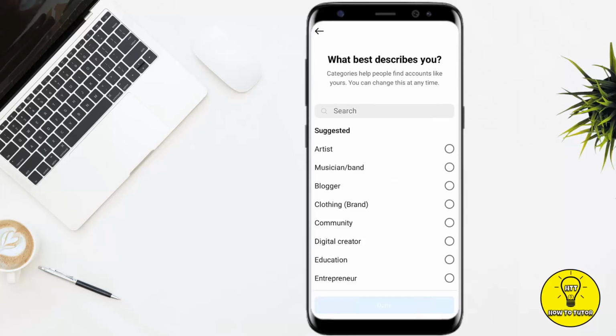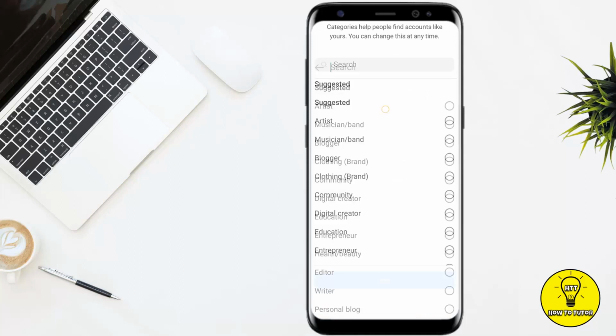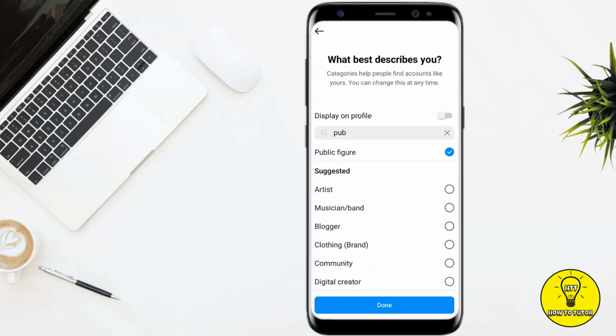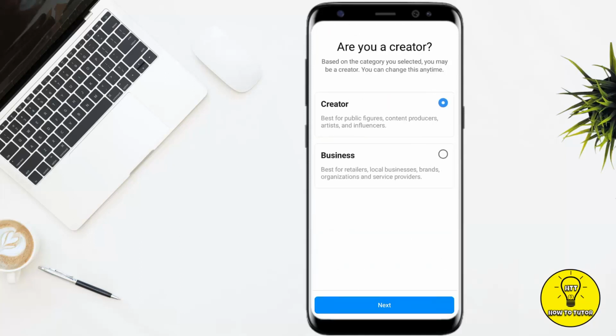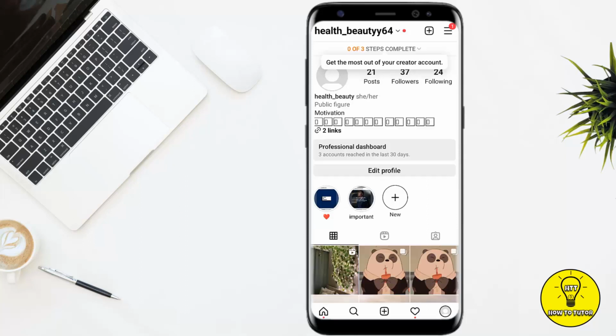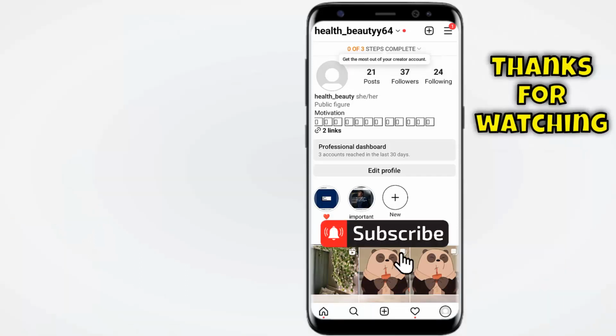From here you have to search category, search for public figure, and click on done. It will take a couple of seconds to do this. Once that's done, select the creator and then tap on next. Let's exit out of this. Boom, now I am a public figure on Instagram.